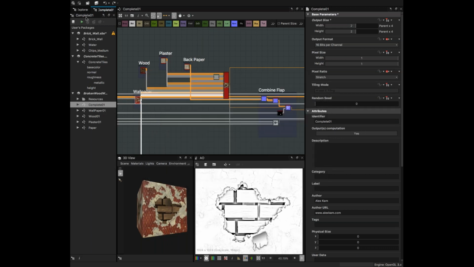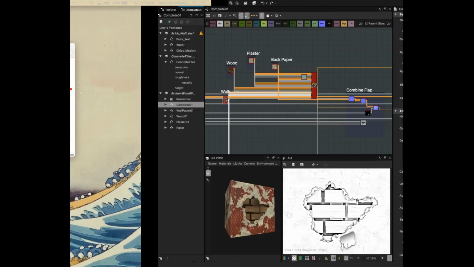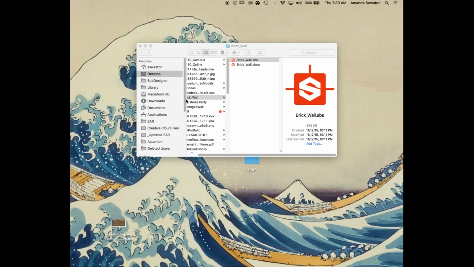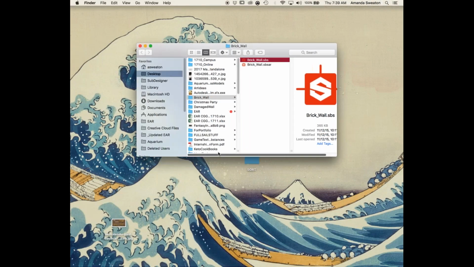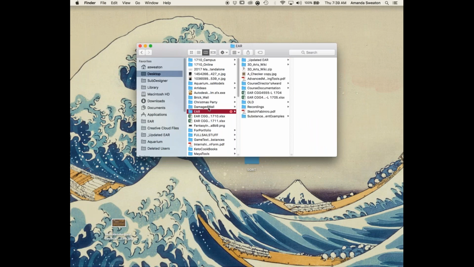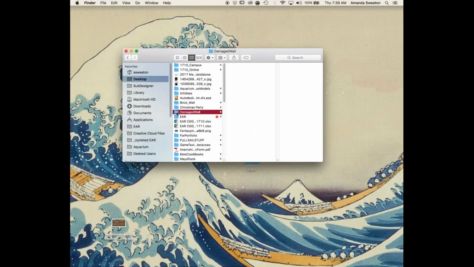Now if we go to the desktop, see where it pivots. Stop. Edit. Damaged wall. No. Just go back to design and see what happens.